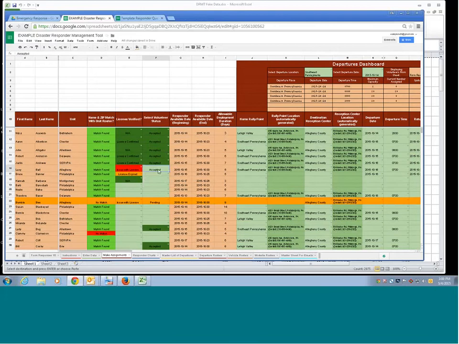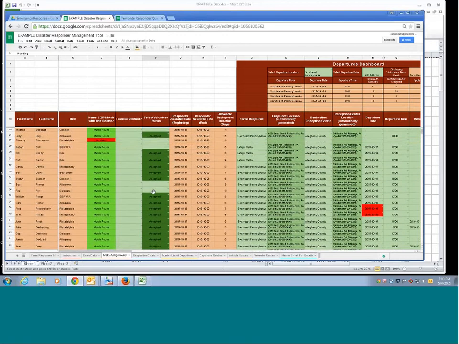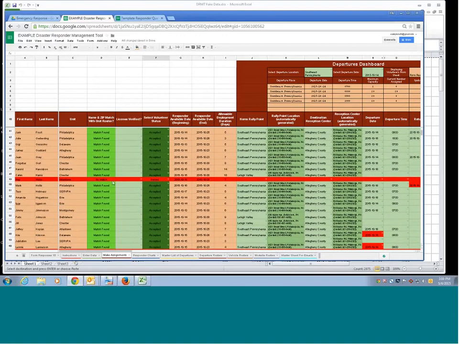Now, if you click accepted, the cell will turn green. If you click pending, it will turn orange, and it actually turns the entire row orange, you can see here, so that anybody using a spreadsheet at any point in time, left or right, will see orange. And if you click denied, it will turn red all the way across. So here we have somebody who's denied, Hey Holla from Allentown. The match was not found, and they've been denied for this deployment.